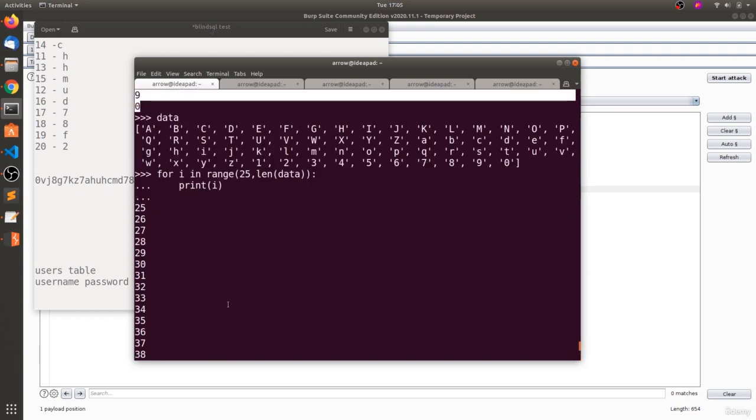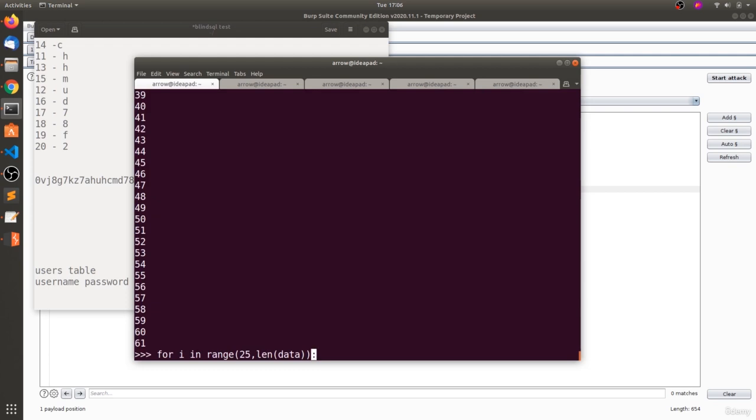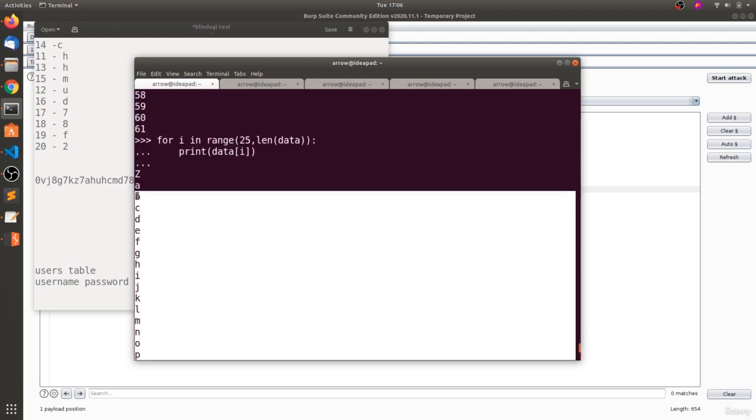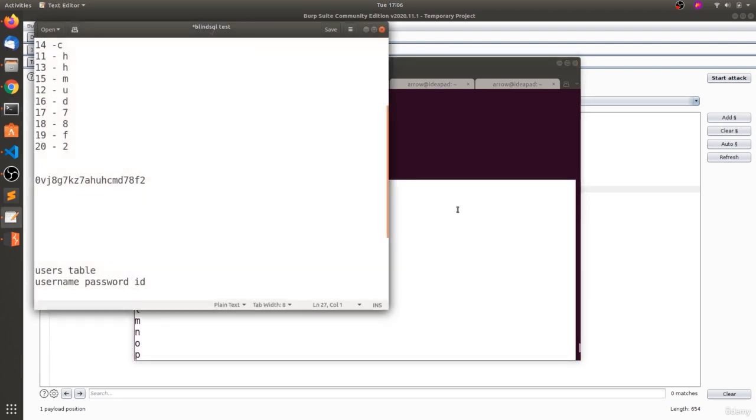Okay, I'm sorry. So now we got the numbers and small alphabets.